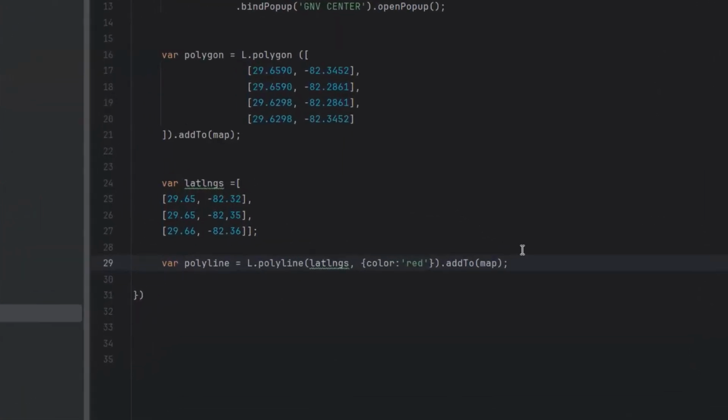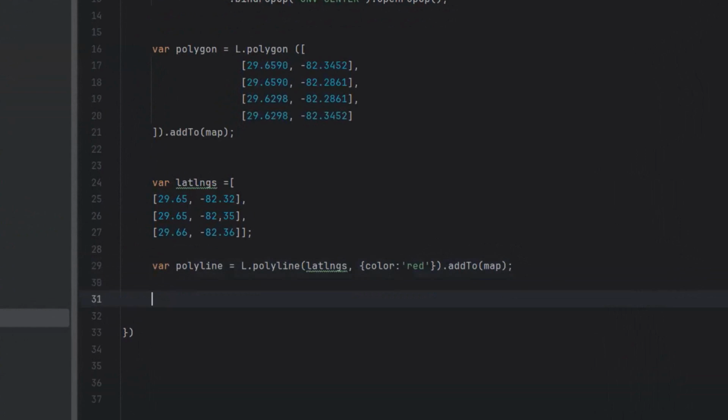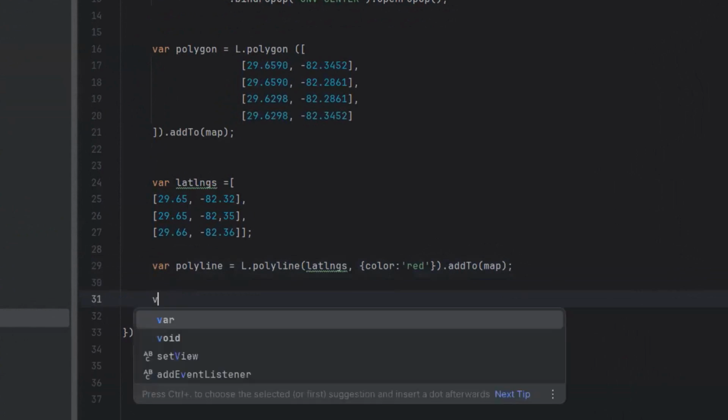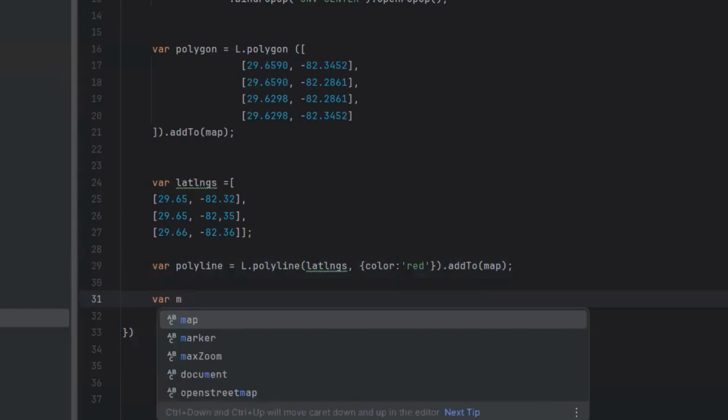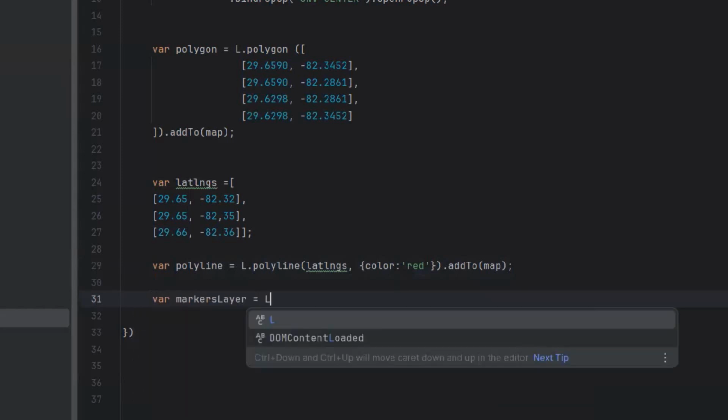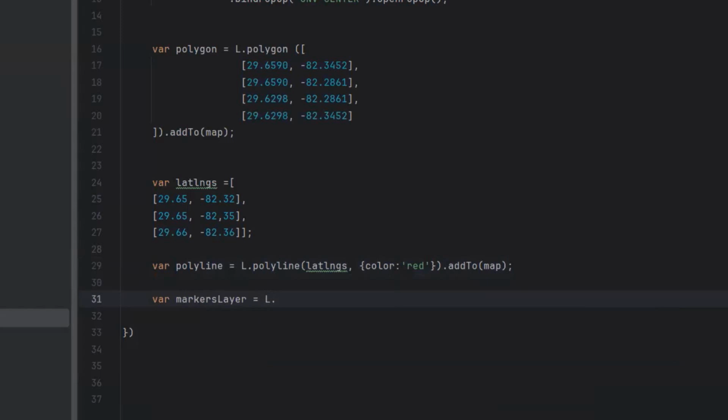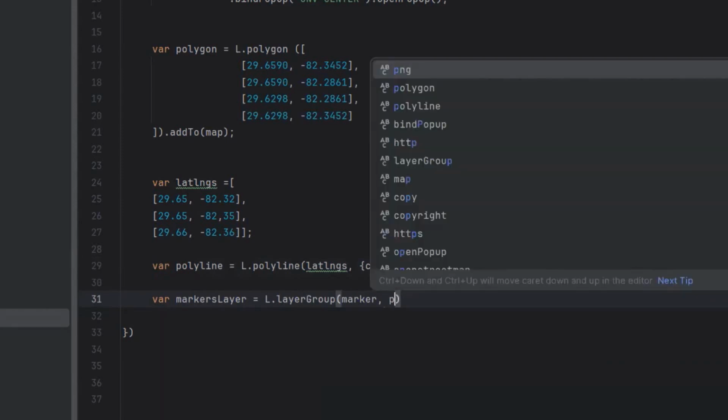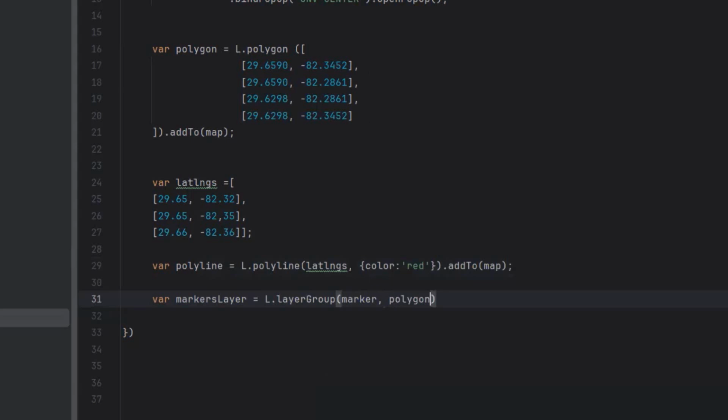Next, I want to group the marker and the polygon into a layer group. To do that, I create a variable again and then use the function L.layerGroup. I want to add the variable marker and polygon.